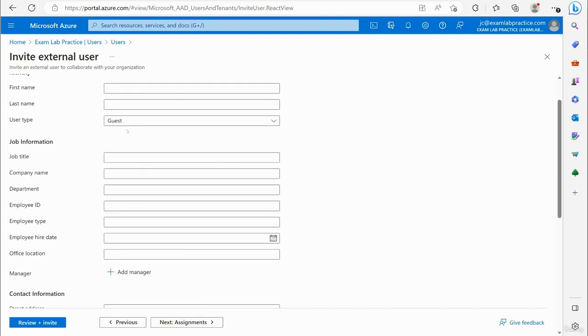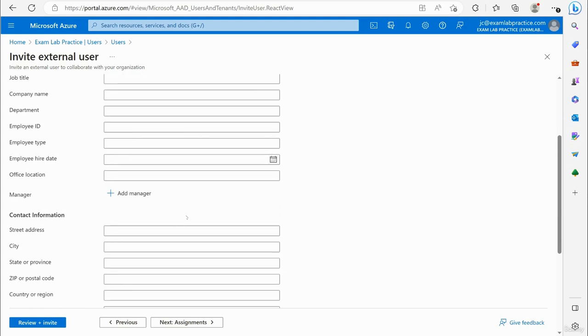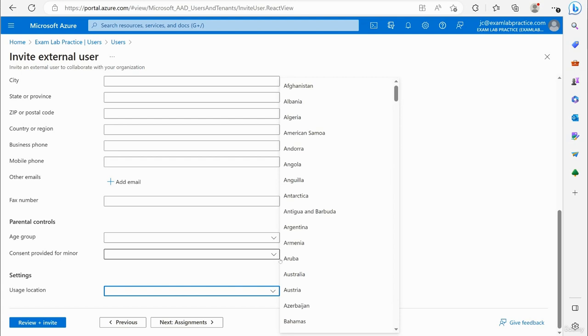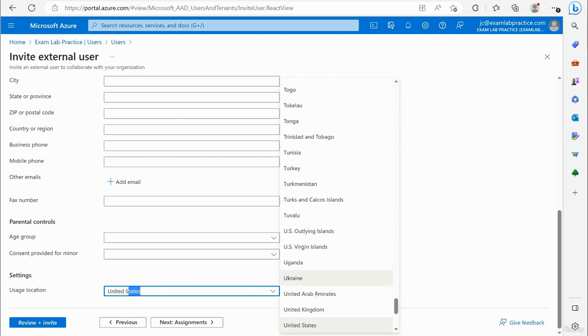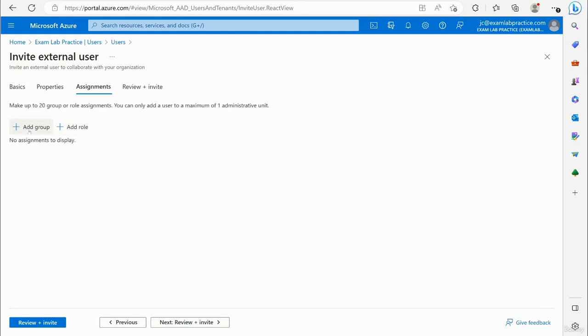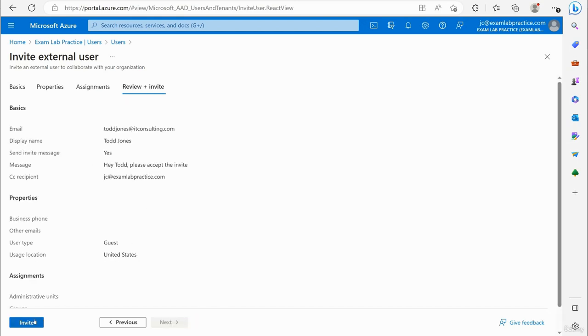We could fill out all this information. This user is a guest, not a regular member. We could specify a manager if we wanted, emails if we want, specify a usage location because this user will get licenses just like regular users will. We would click assignments. We could add them to a group, add them to a role. Not going to get into the details on that right now, but then I would click review and create. And at that point, I would click invite, which I'm not going to do because there isn't really anybody out there that's going to accept the invite. But all they've got to do is accept the invite, and then they can get access to the resources that we give them access to, and we can license this user just like we do other users.